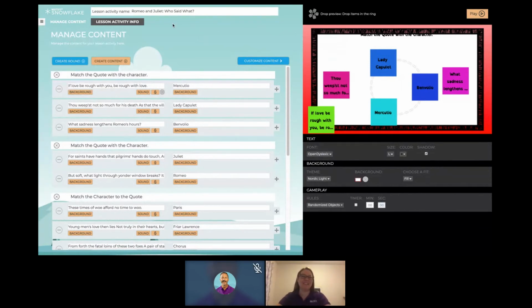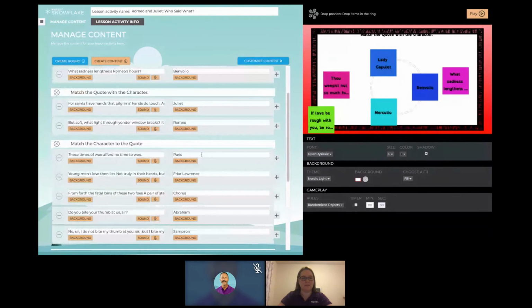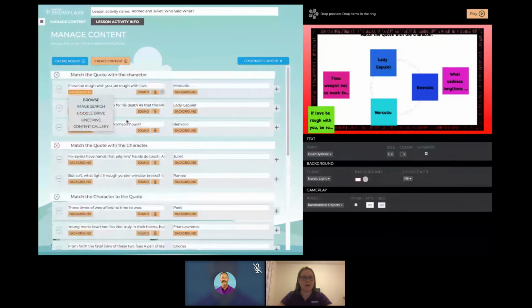Yes, absolutely. That's another really great feature. So right now I have just text that I had typed in, but I also could add in background images. So I will go, let's just select my background.